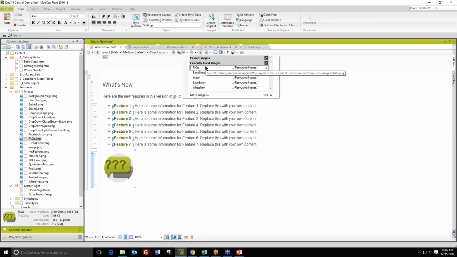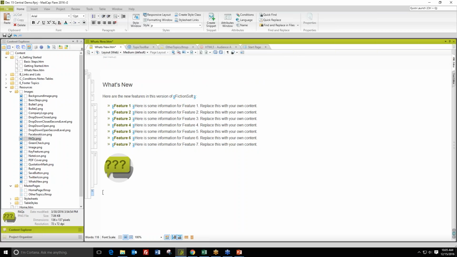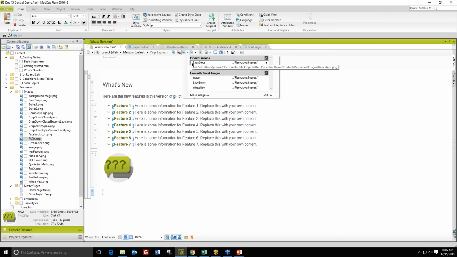But the thing is, this recently used image list can only hold so many images. So if you find yourself using certain images over and over, maybe it's this FAQs one and maybe it's this basic steps one, anytime you need to come in here and grab that image again, it's quickly accessible right from this recently pinned image. So again, just a way to increase usability a little bit.